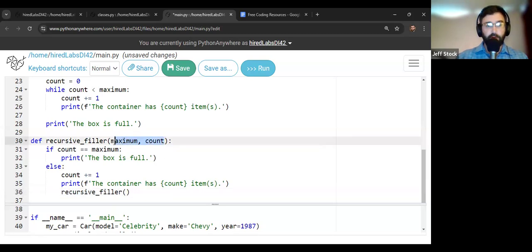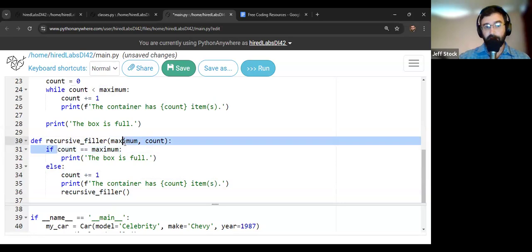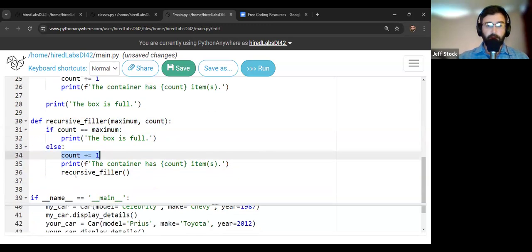It expects to have our parameters. And if you remember at this point, we haven't changed maximum. We haven't done anything with it. We've just checked it against our count. And then at this point, since we know that they're not the same in our algorithm, once we get to this condition, we've increased the count by 1, right? So now the count is higher by 1.